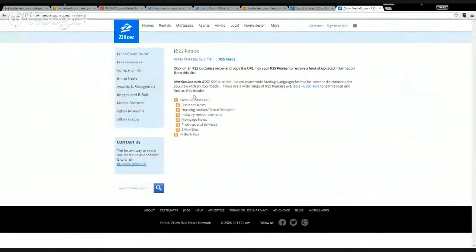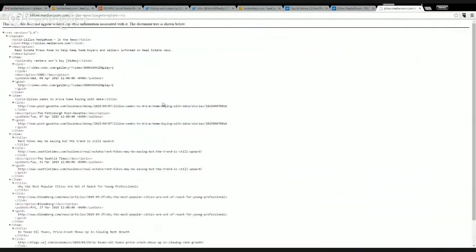Media room. Here we go. Press releases, business release, home and market rental research, mortgage news, products and services, Digs in the news. Okay, so these are RSS feeds. This is what an RSS feed logo looks like. We want to grab one of these and put it in there. Don't worry, we're going to do this a few times so you'll know. What we want to do, number one, is grab this link.